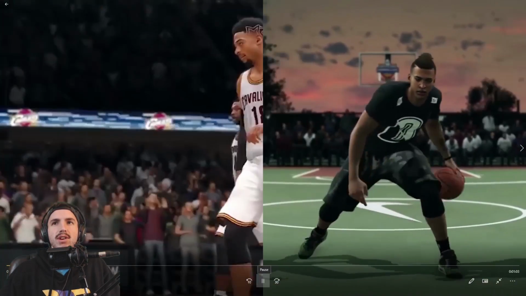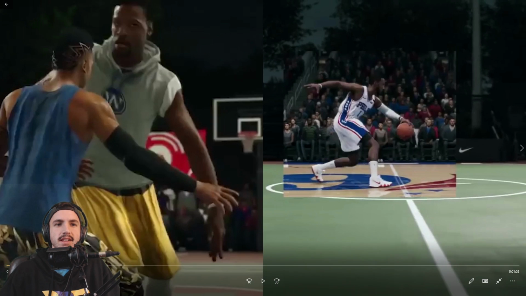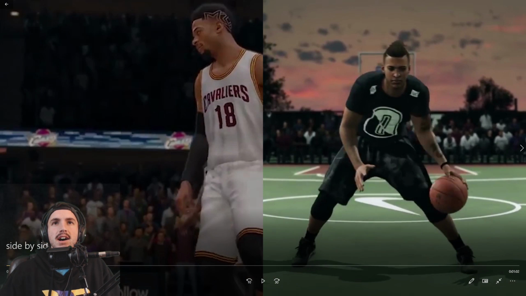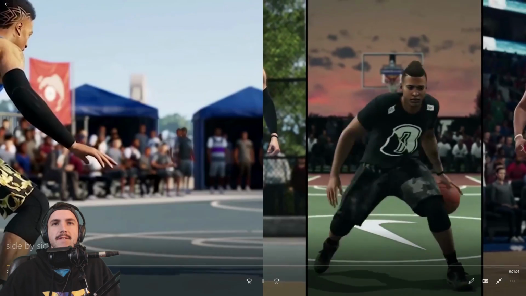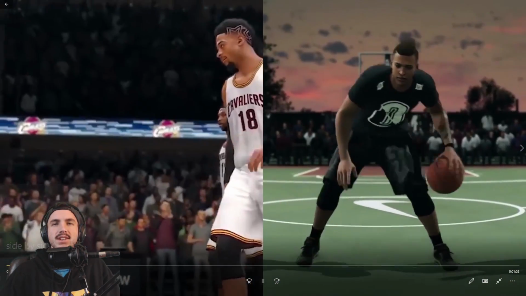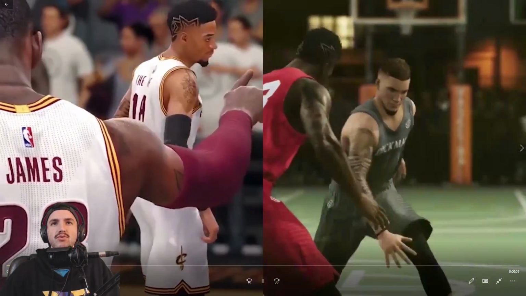See Kevin Durant right there. Kevin Durant is one of the only players that appears in both trailers, at least showing their faces. So you can get a feel for what the graphics are going to look like in both games based off his. We're going to use that to compare later. Got Russell Westbrook right there.